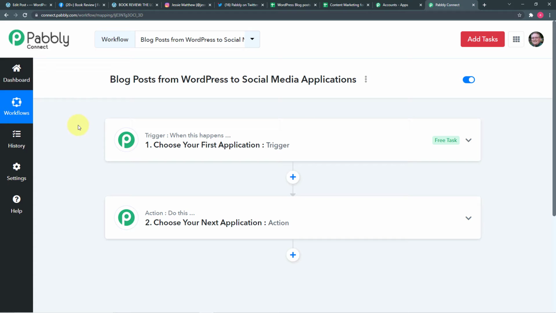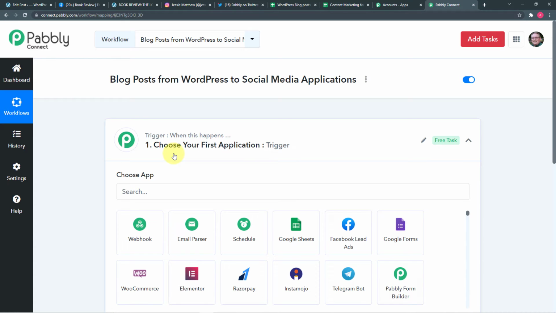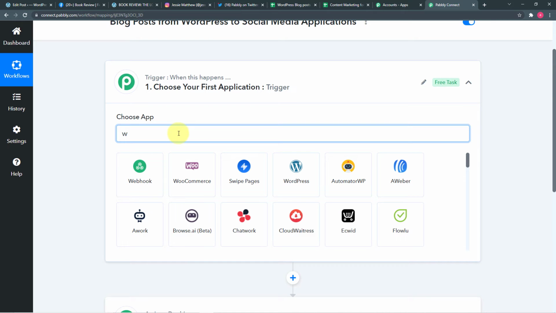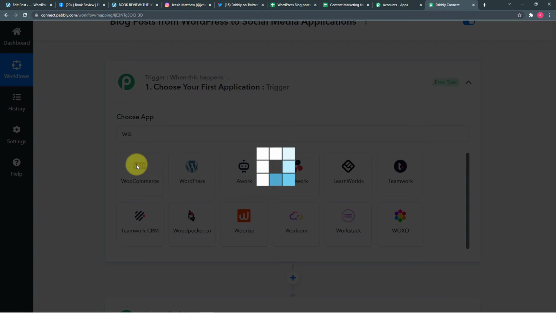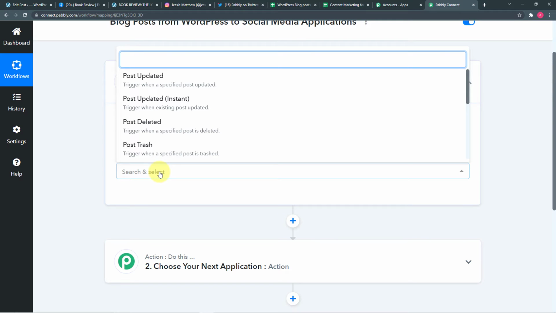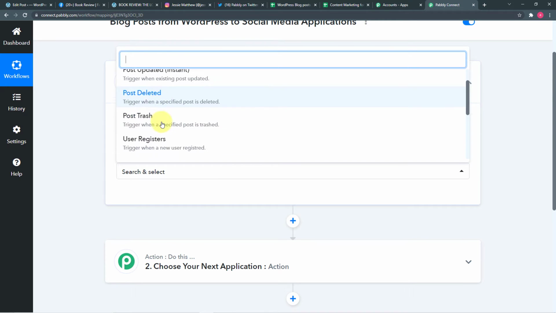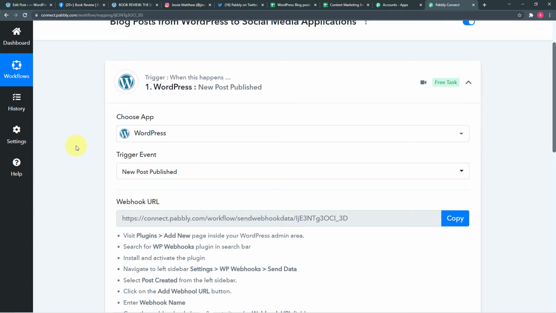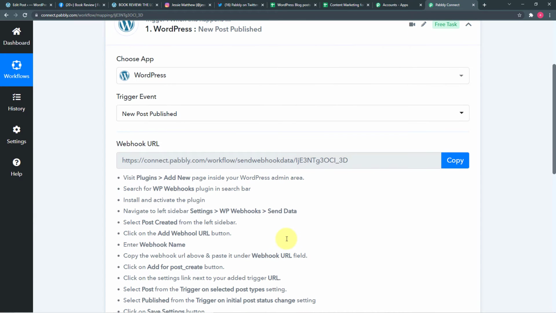Right, so first of all you have to click here on this trigger window, and from this choose app, choose your application as WordPress. So this is WordPress we have. Now in this trigger event you have to select this new post published option, and this will generate this URL. This is called a webhook URL. By using this URL, we are going to connect WordPress with Pabbly Connect. So you have to follow these steps to do that.